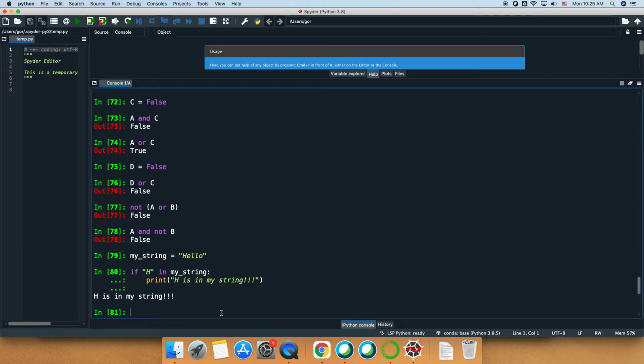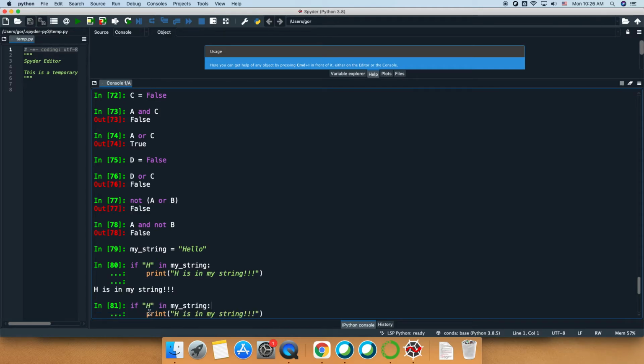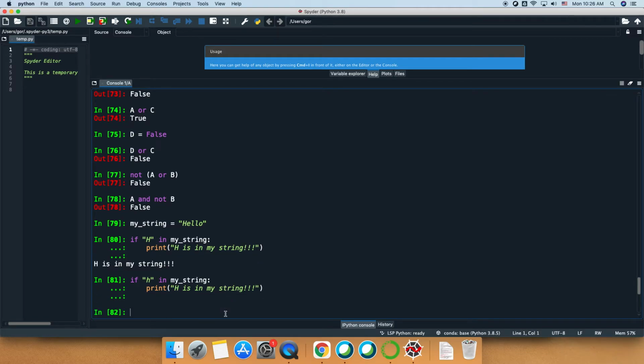So that's because this thing in the condition which we're checking is true. So if it's true, it's executed. If it were false, let's say, instead of H capital, I would be checking for small h here in my string, and if I run the same exact code, it will not give me anything because the condition is not satisfied, so this instruction is not executed.